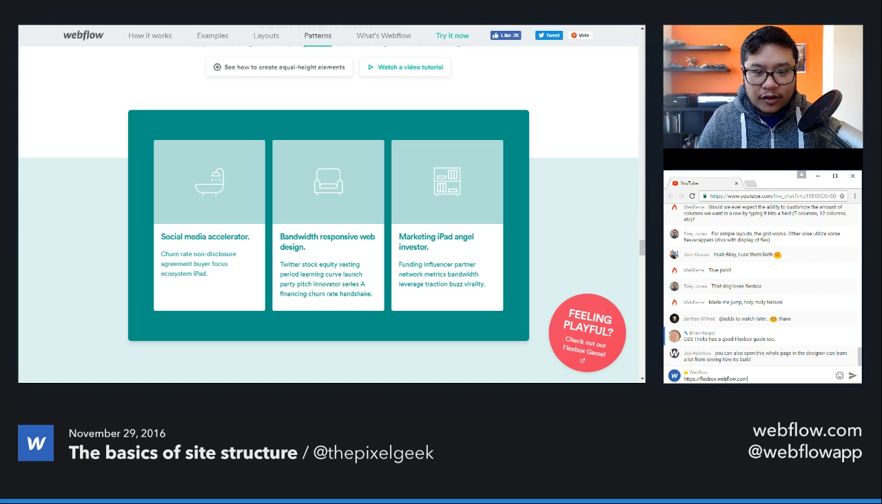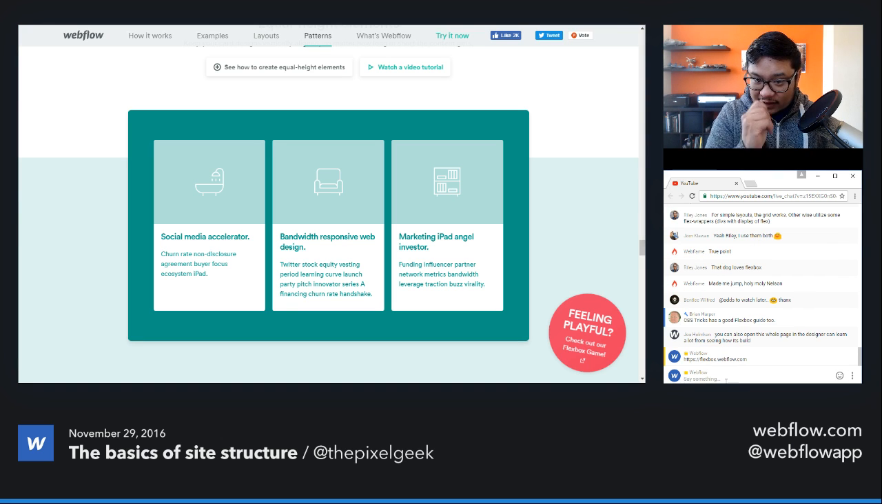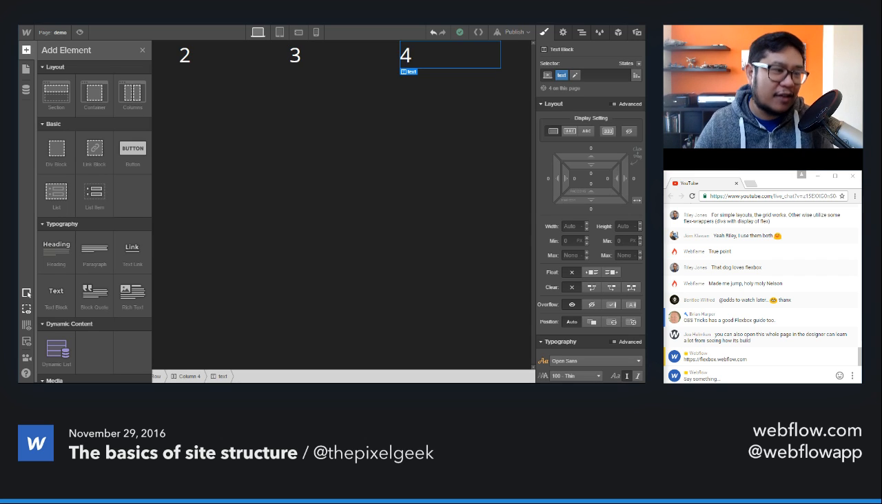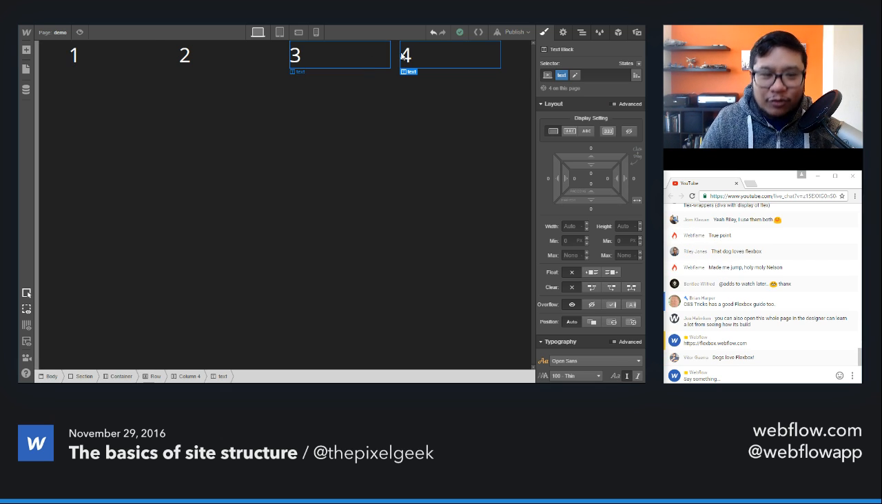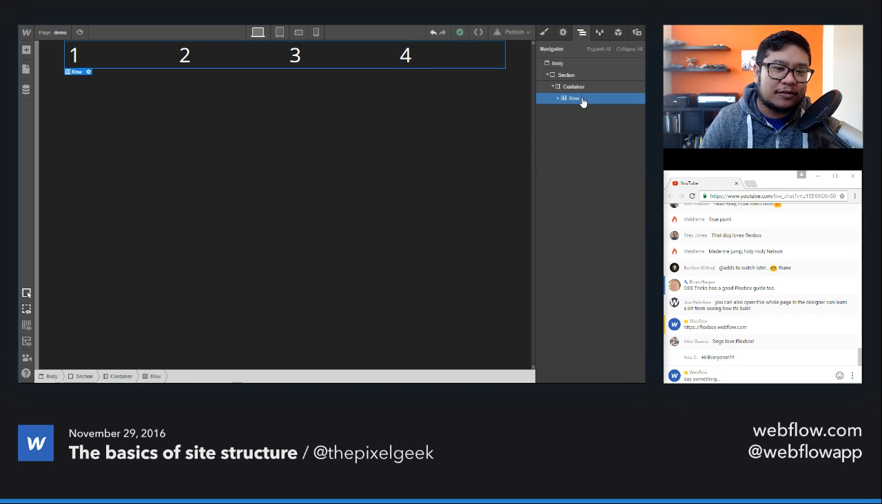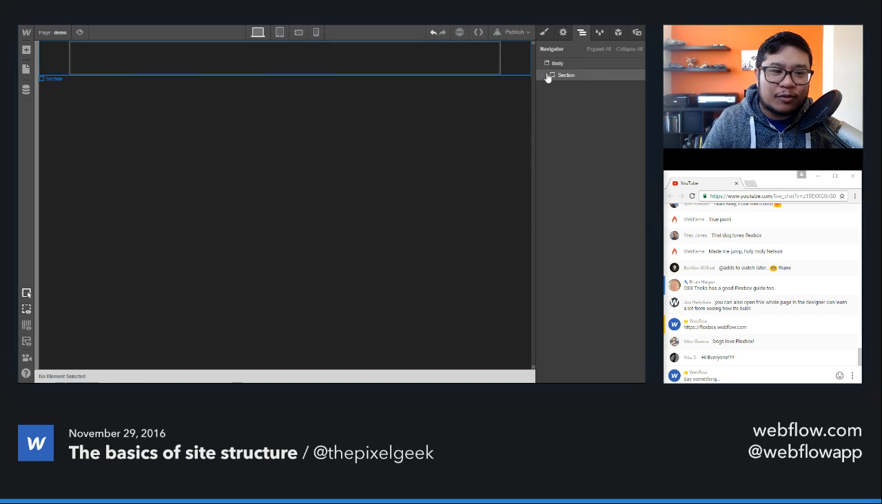Okay, so flexbox.webflow.com, and I'm gonna put it in the chat room. Yes, please visit that if you haven't tried Flexbox yet. Okay, so columns is good, but I don't use it anymore.